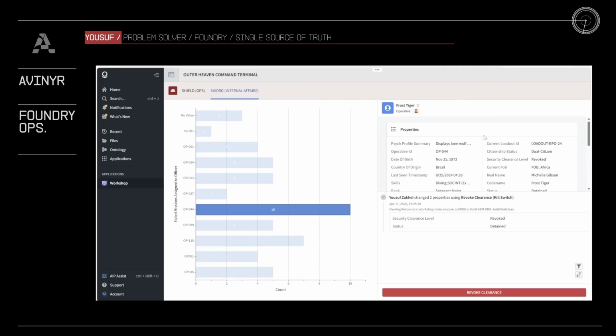So the system permanently records that I, the logged in user, changed her status to detained at this exact second. So that's total operational speed backed by absolute accountability. And every ontology action automatically generates an immutable event log.